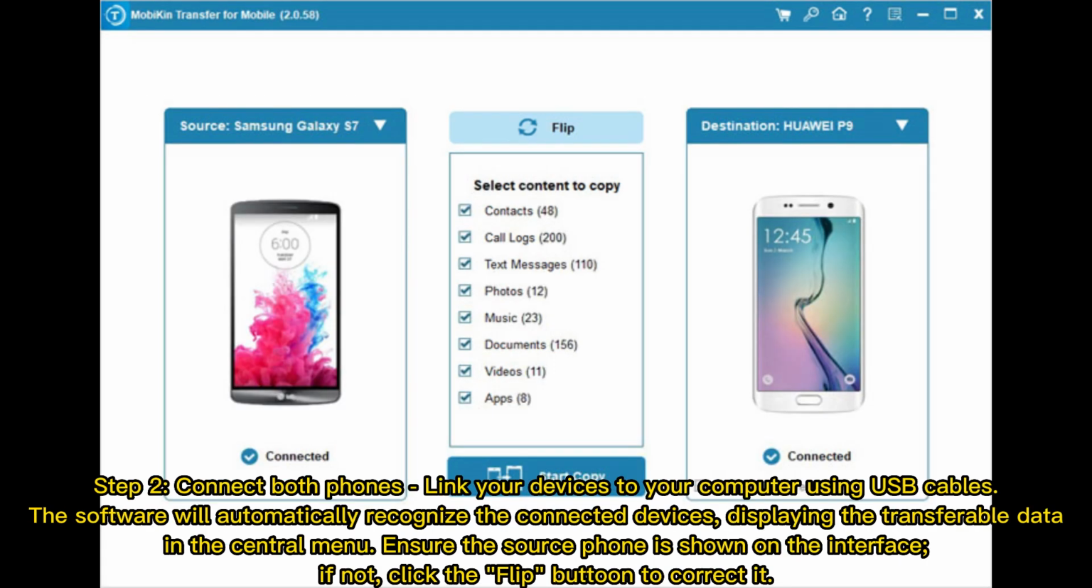Step 2. Connect both phones. Link your devices to your computer using USB cables. The software will automatically recognize the connected devices, displaying the transferable data. In the central menu, ensure the source phone is shown on the interface. If not, click the Flip button to correct it.